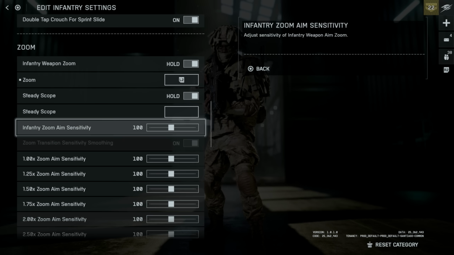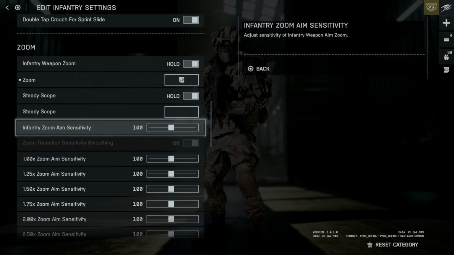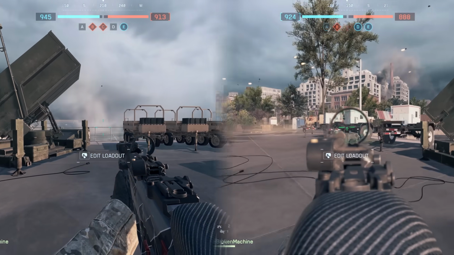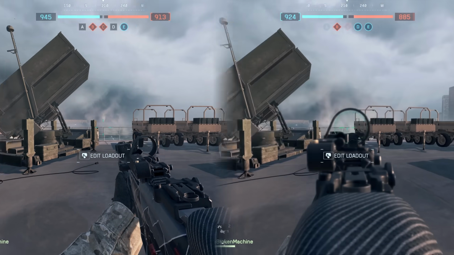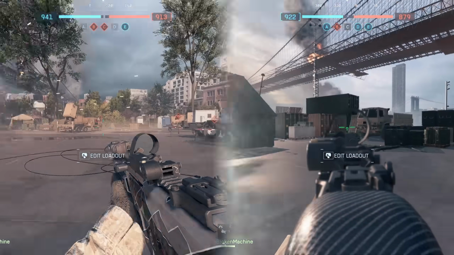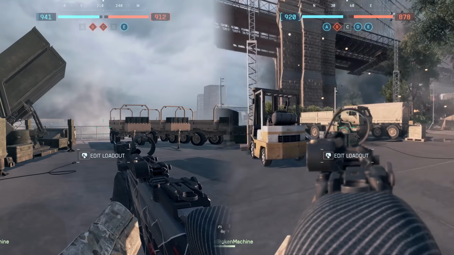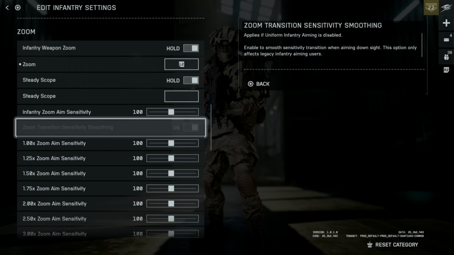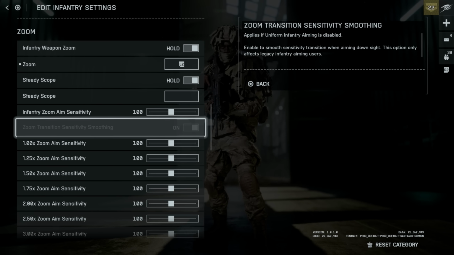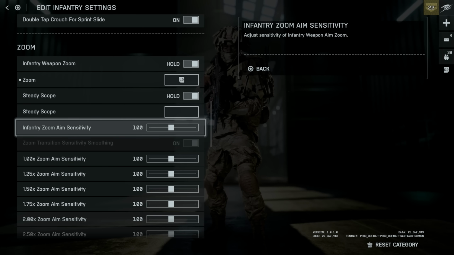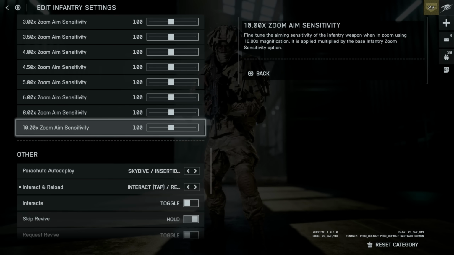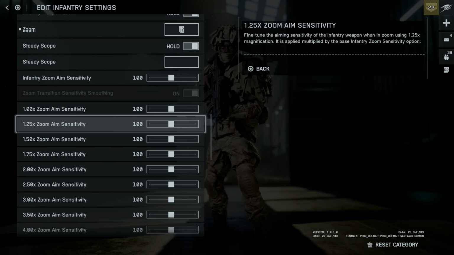Now the infantry zoom aim sensitivity, this is your sensitivity while ADS or aiming down sight. Remember here, 100 is 100% of your hipfire sensitivity. So if you wanted your ADS to be half the speed of your hipfire, you would set this to 50. I hope that makes sense. If you did turn off uniform aiming here, you'll have this option for zoom transition sensitivity smoothing. Now, if you did turn on uniform aiming as well, you want to leave these on 100, so all sights feel the same in terms of sensitivity.